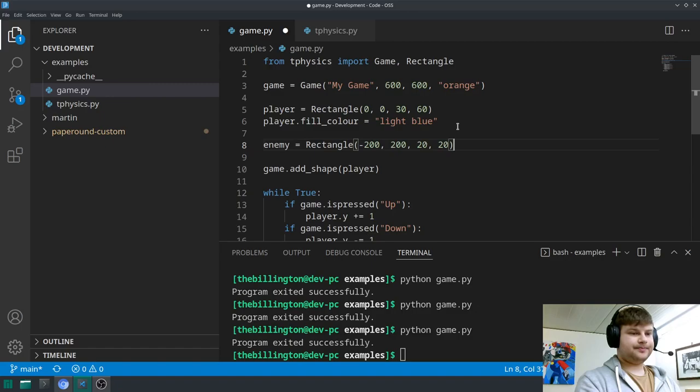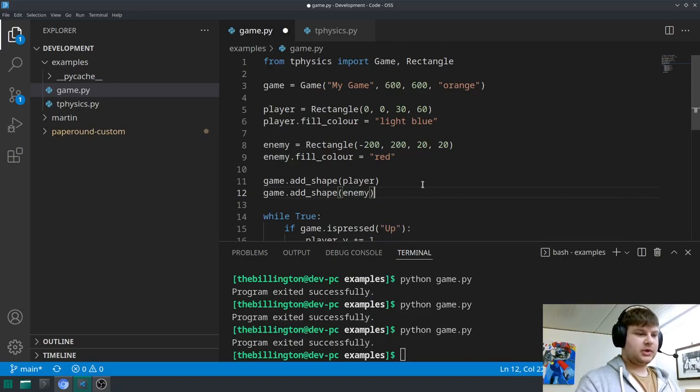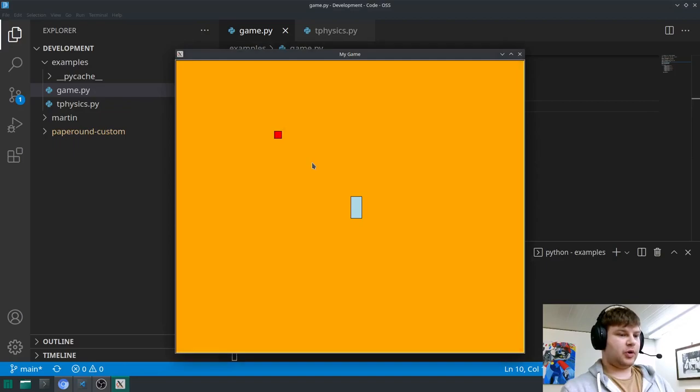And now we're going to say the fill color of the enemy should be probably red, because they're an enemy. And we need to add the enemy to the game as a shape. So now, when we run the game, we've got an enemy. But currently, the enemy doesn't do anything. And the way we're going to get the enemy to do stuff is by chasing the player.